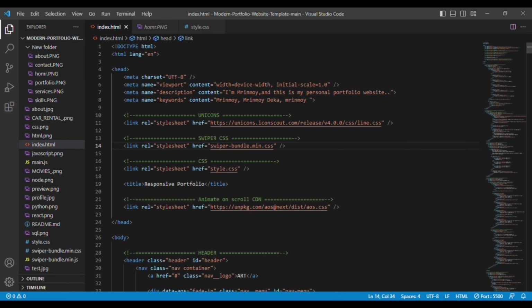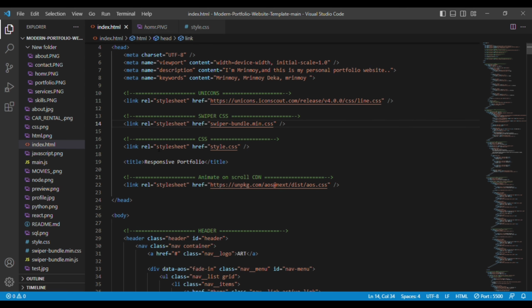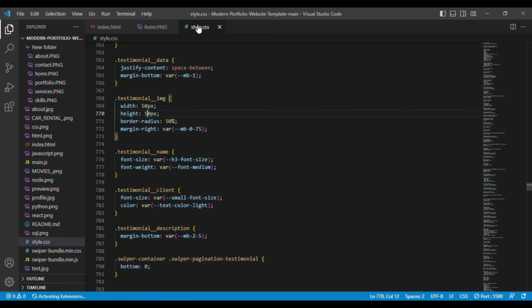So right now we are in the head section. You can see the meta tags. Then we have the link element to link the Uni icons with our index.html file. Then we have another link tag for using swiper.css. Then we have another link tag used to link the styles.css main styles file. You can see this is the main styles CSS.